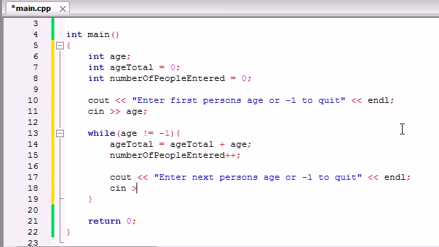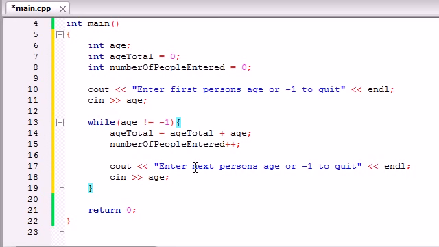So now we're going to store that value in age. They're going to keep running this, and every time it runs, they're going to have a chance to input an age. What this loop is going to do is check, and it's going to run the loop over and over and over again until the user enters -1. Once they enter -1, it's going to say, alright, that's my sign to bail out of this loop and go ahead and make my calculations.